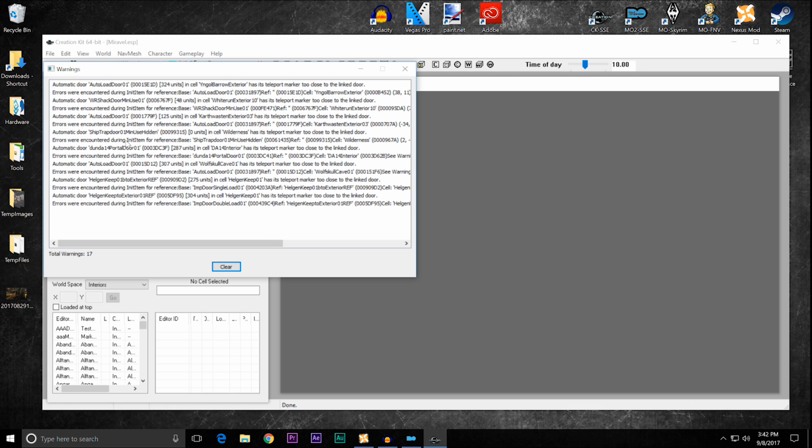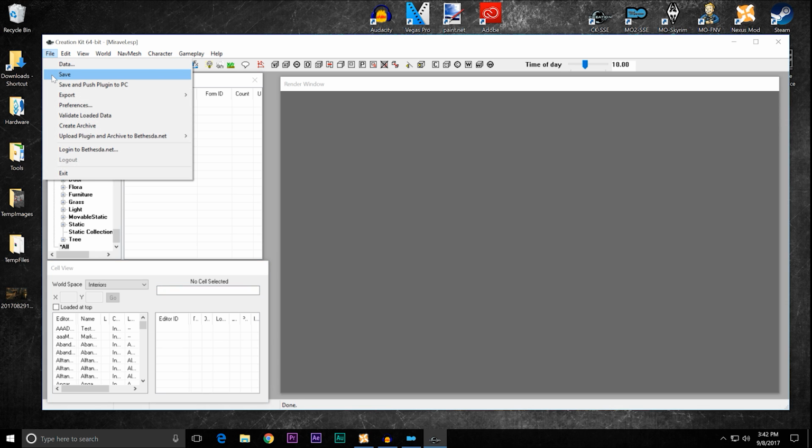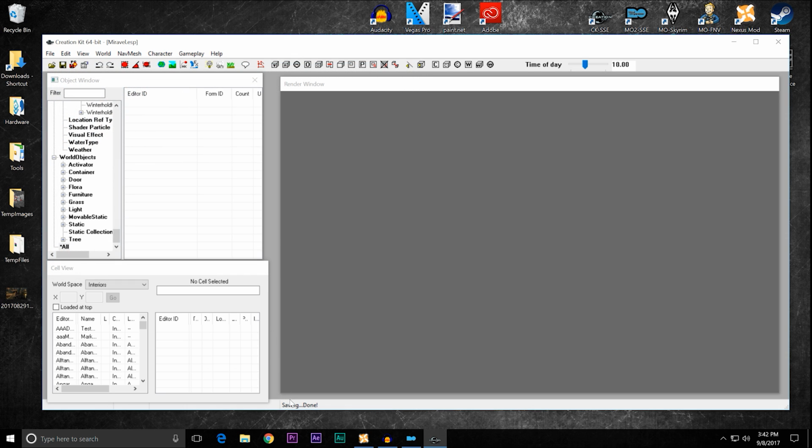We get to our warnings, and basically all of these are automatic doors. We can go ahead and close that down, and we can go ahead and save that file. Saving's done. We have some interesting stuff. It wasn't converted in the CK properly, so it's going to tell us, hey, there's some stuff that wasn't done. We're going to do it for you. Let's go ahead and close that down, and we can see that saving is done. We'll go ahead and close it down.